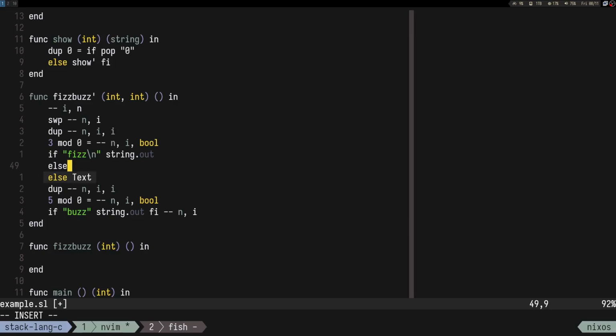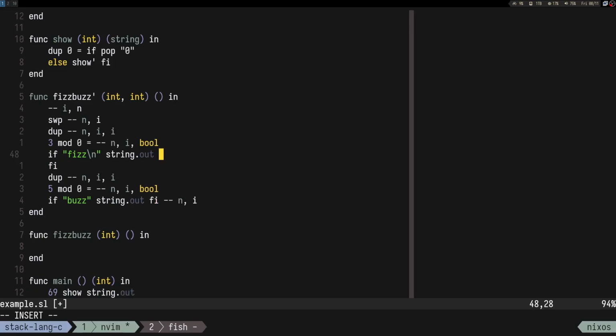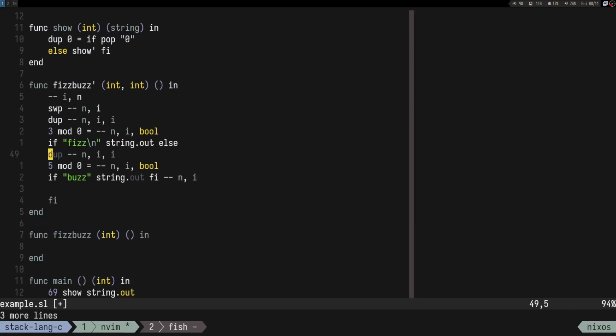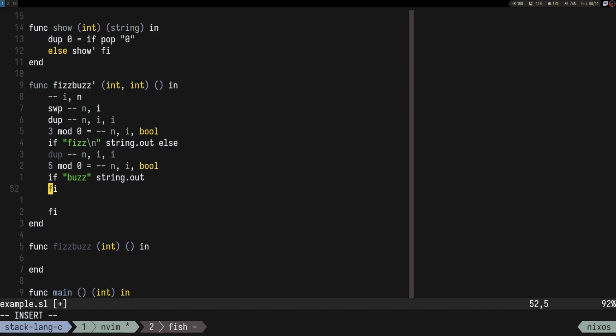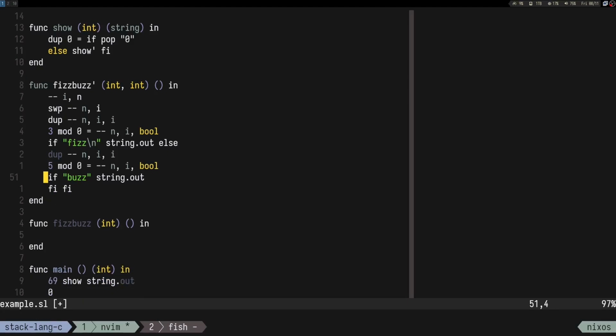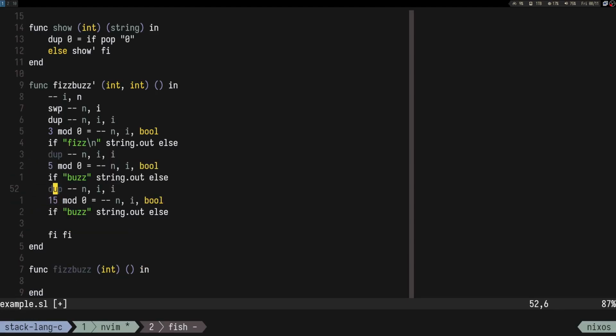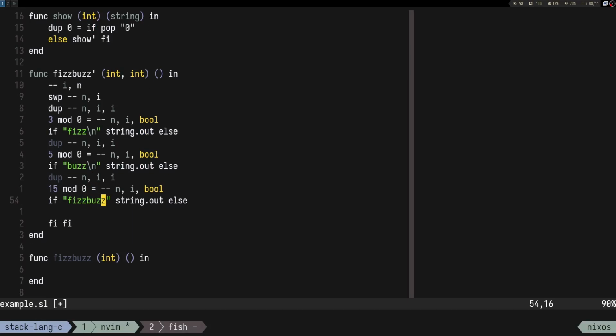So here it's an else. I guess I'll do it like this. Else comes there. So on the else case, we do this part. Right, and then we have another else, and we do another if, this time with 15, and it's gonna show FizzBuzz.